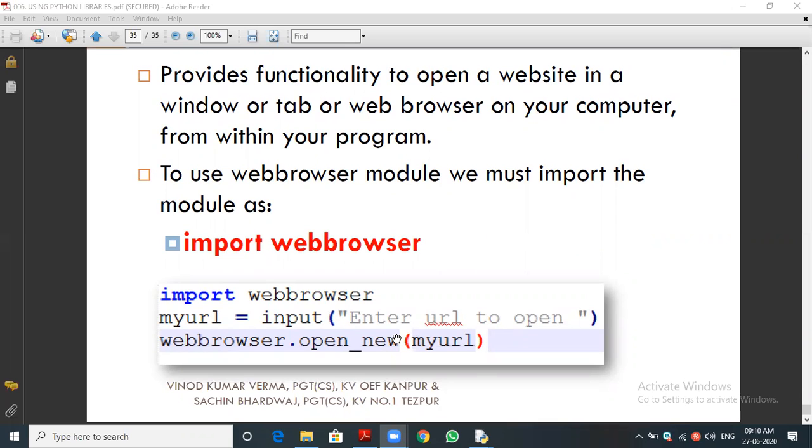Whatever web browser we have, it will take that, for example Internet Explorer, Google Chrome or Firefox. Like this, through the web browser we can open a web page or any web link. For that we need to use the webbrowser module. This module allows the user to interact directly with the internet. It will directly open the website itself. Have you understood what is the use of the webbrowser module?